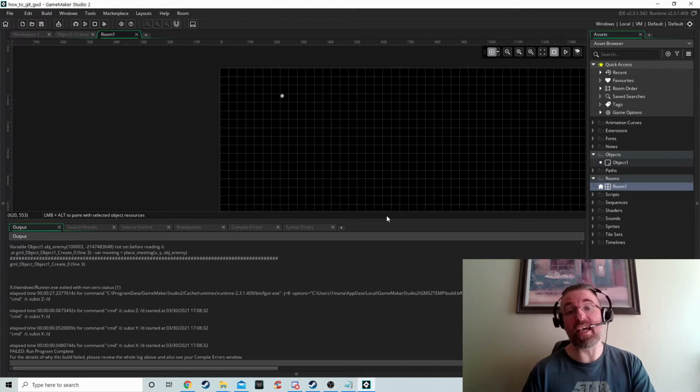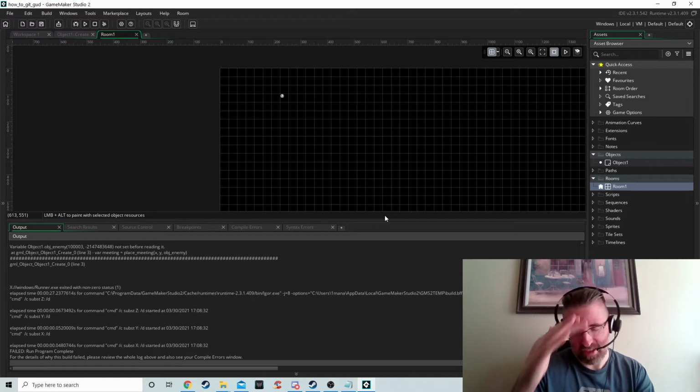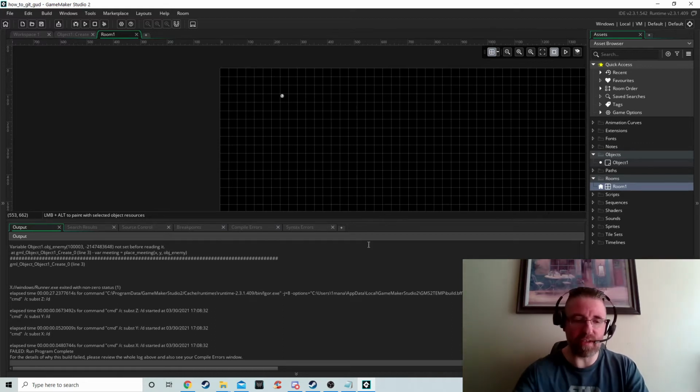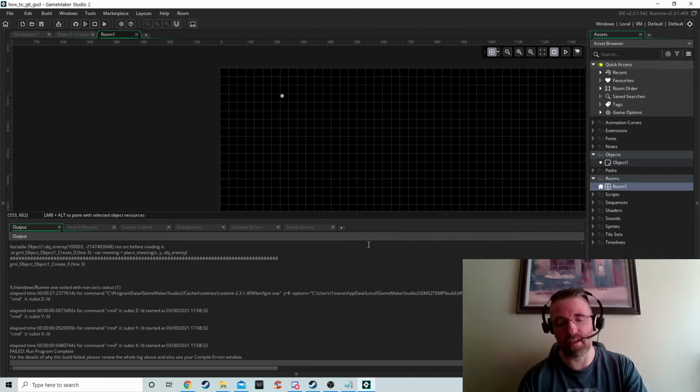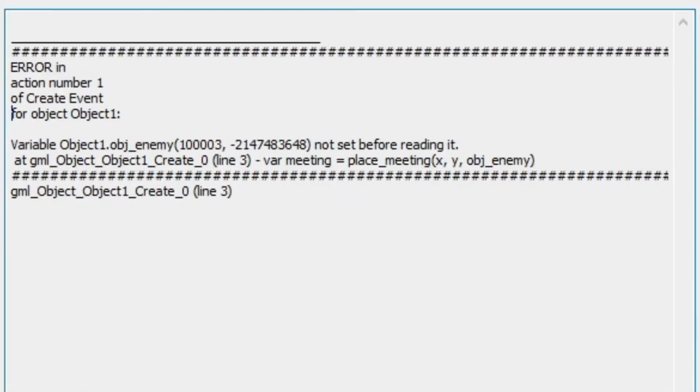Okay, so the next thing is error messages. Yes, those things that pop up and it's like, oh no, we've got to deal with an error. Get them all the time, that's okay. The important thing is to understand the information that the error message is telling you. If I run the game, we're going to get an error, and it's going to tell us in the create event of object1, which is this guy. So let's go into the create event. Then it says variable object1 dot obj enemy not set before reading it, and it also tells us it's on line 3. So let's go to line 3.